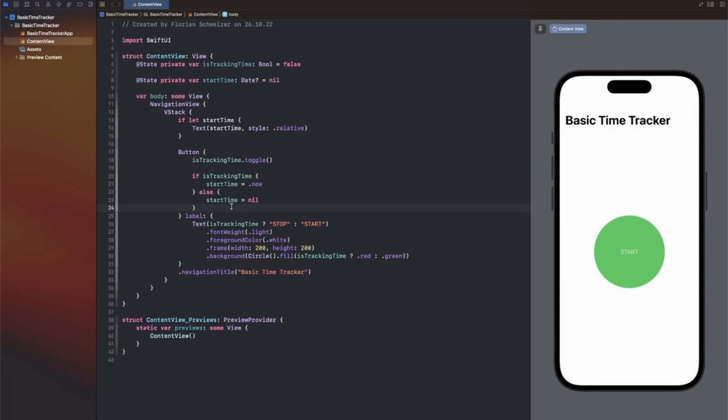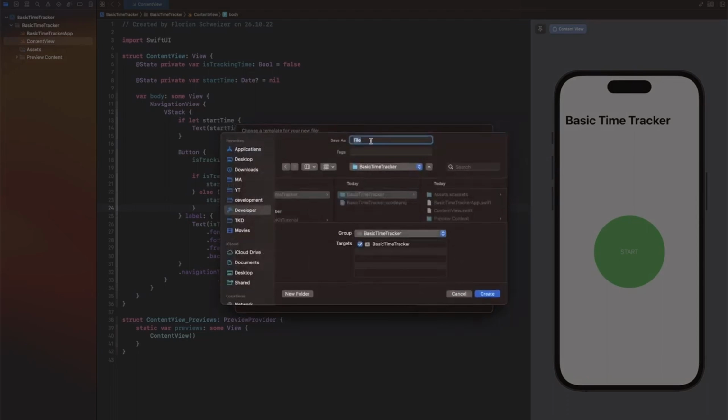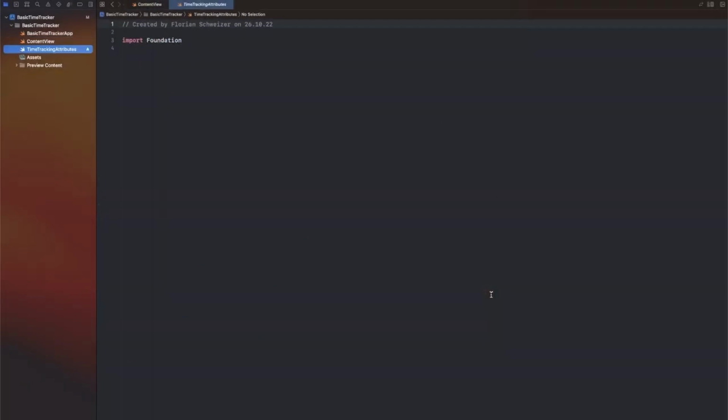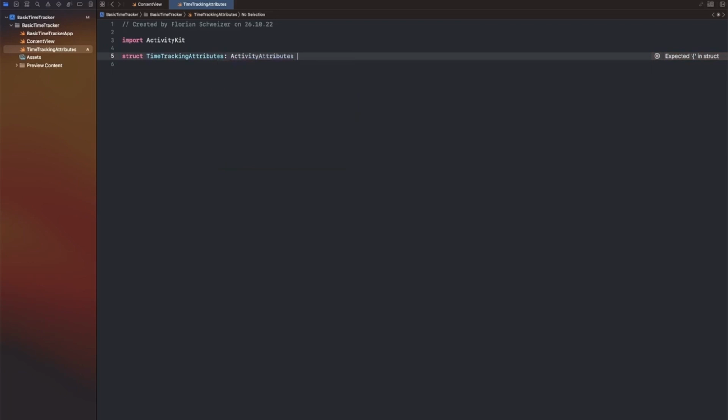So I'm hitting Command N here to create a new Swift file, and I will call this time tracking attributes. Let's hit create. In here, we need to import ActivityKit, and then we will need to create a struct, give it that exact same name as the file. So in our case, time tracking attributes, and this will need to conform to the activity attributes protocol.